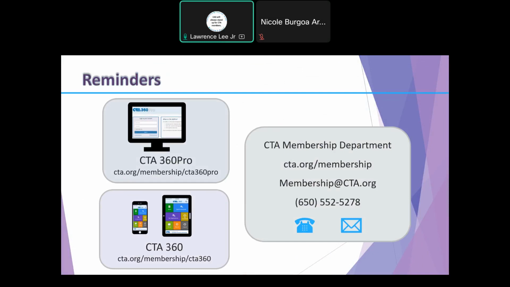Remember, as a local leader, you have access to CTA 360 Pro, which is a desktop version, and the CTA 360 app, which you can use on your phone. Both of those resources give you real-time access to the membership information in our database.